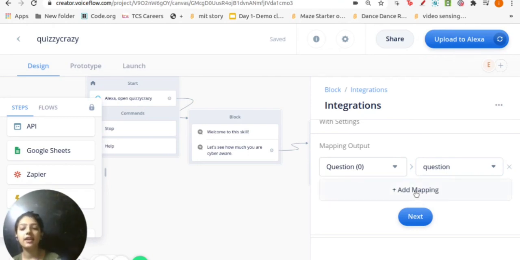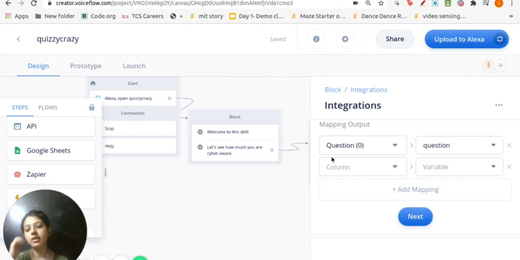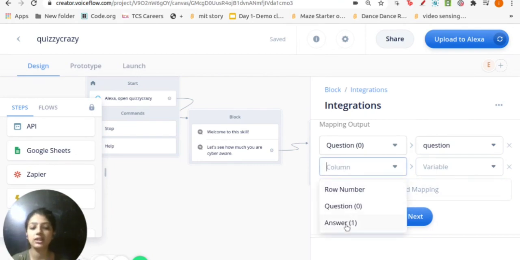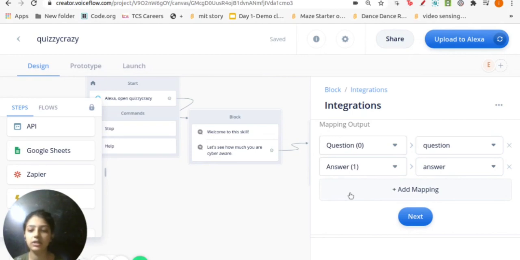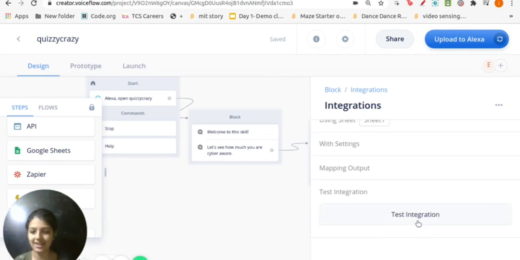And after that we need to provide one more add mapping so that it can create a mapping for the answer also. So here also we are going to do the same thing. We are going to write the answer directly and it will create a variable of the answer name. After that you will see a next.